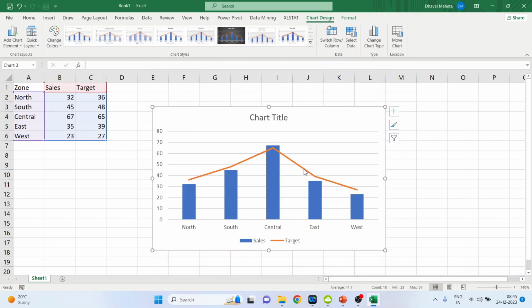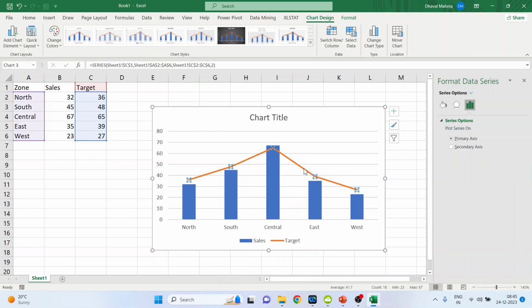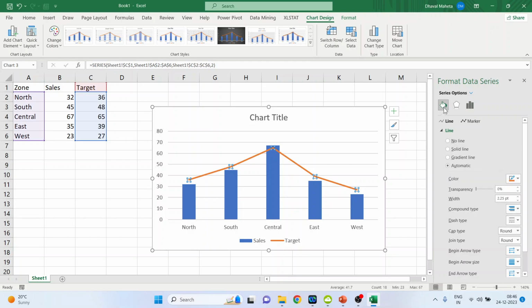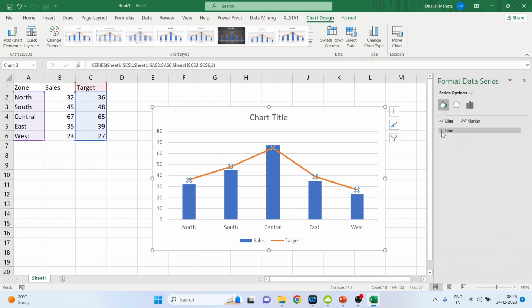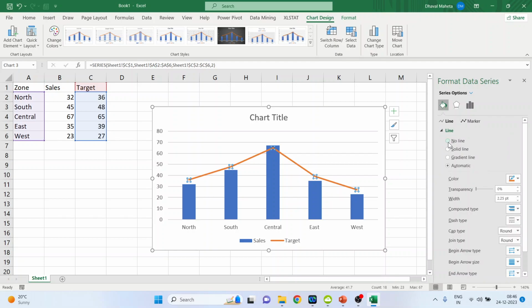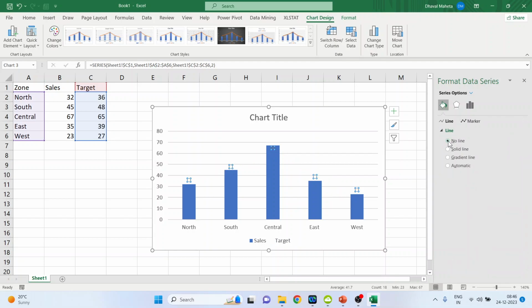The chart is ready. Now double click on this. Go in fill. I'll collapse line so that you can see all the options. So we'll start with the first one, line. In this, you will have to activate no line. This is your first step.